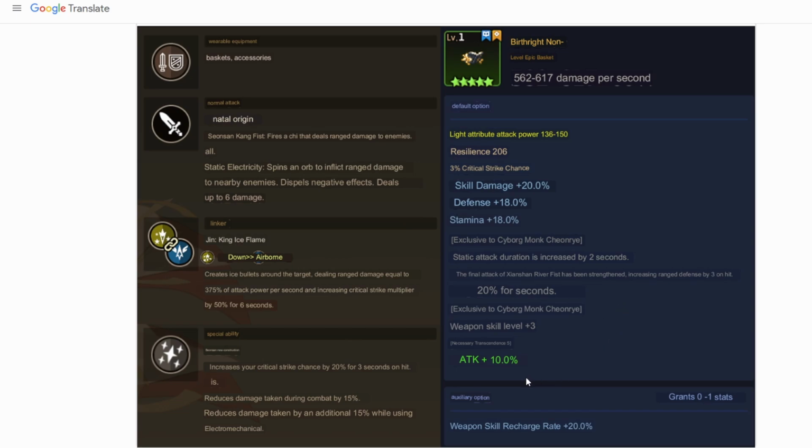Attack 10%, SD is sub option, weapon skill regen speed. Never mind, this is the max limit break one. Weapon skill regen speed 20% is his sub option, so. Actually, huge weapon skill regen speed here. I'm not sure if his weapon skill can actually hit.